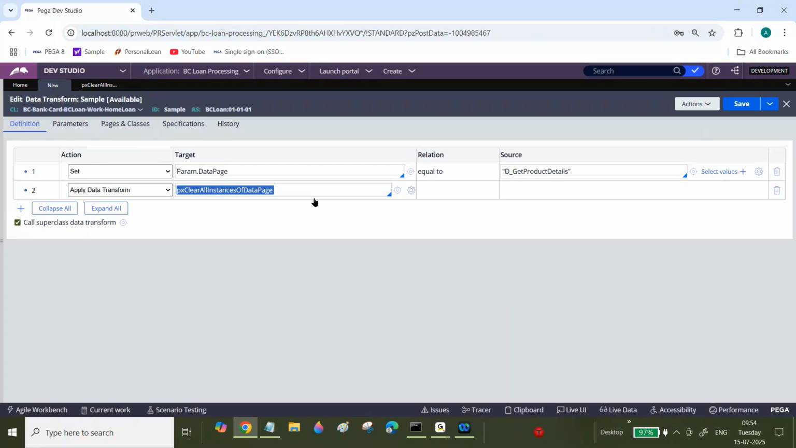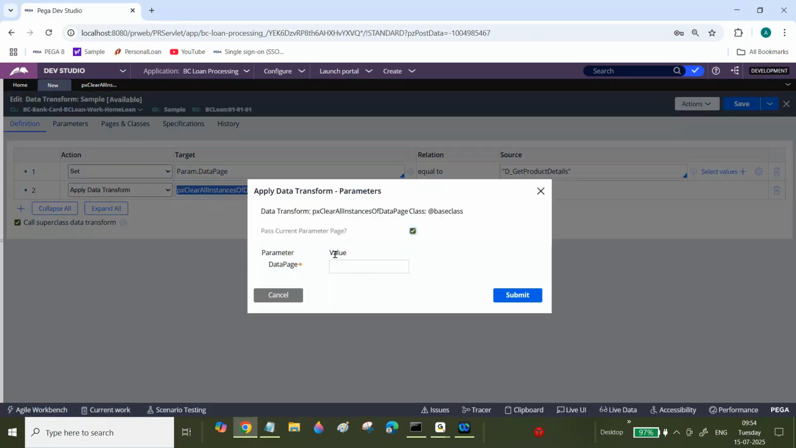Everyone, because people will also ask you this one. How can we pass the parameters to your called data transform? By using the gear icon. You can click on this gear icon and then check pass current parameter page, or else directly you can specify here. Before that apply data transform action, we will set some parameters and then we can check the checkbox. Okay?